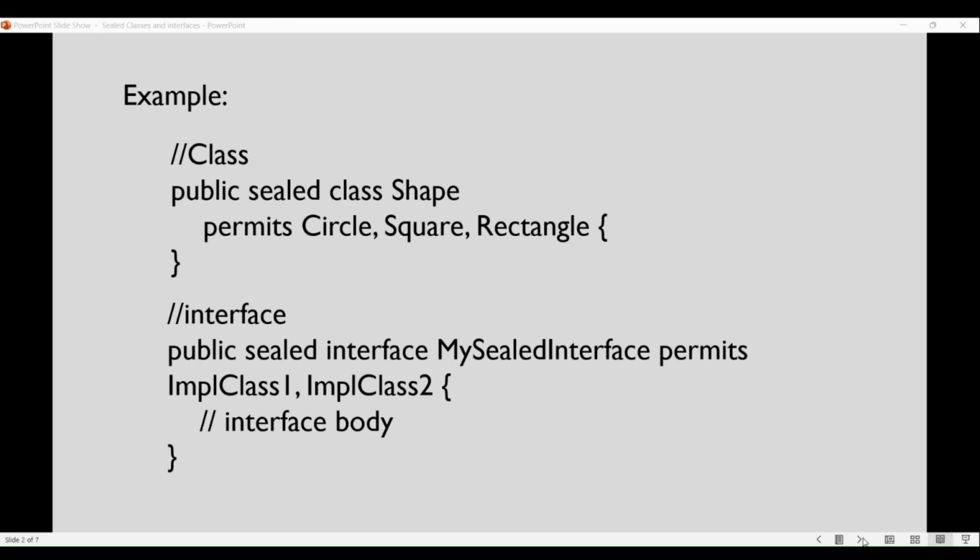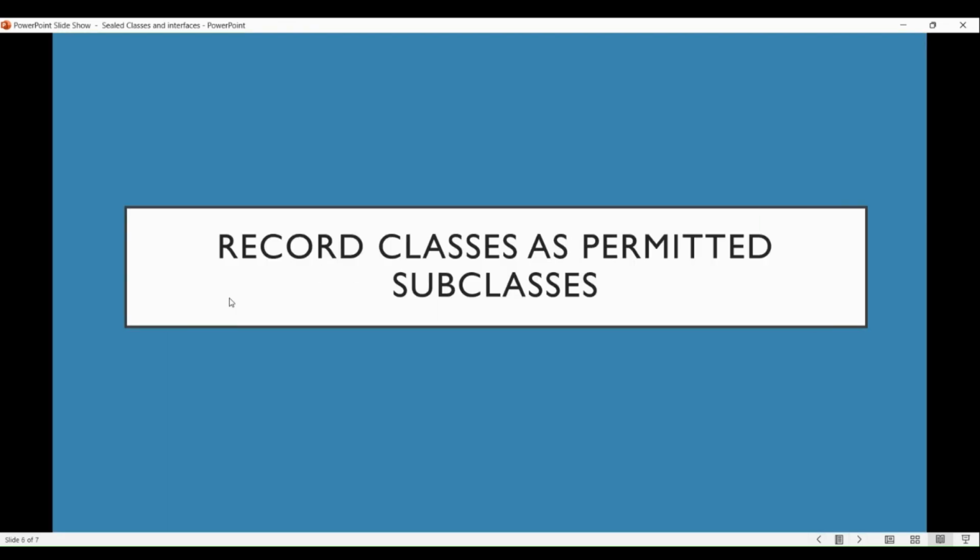Now, what are the other special cases of sealed classes? We have a special case for the record class. You can name a record class in the permits clause of a sealed class or interface. And record classes, as we know, are implicitly final. So you need not declare that class as either final, non-sealed, or sealed, because the record class is implicitly final.